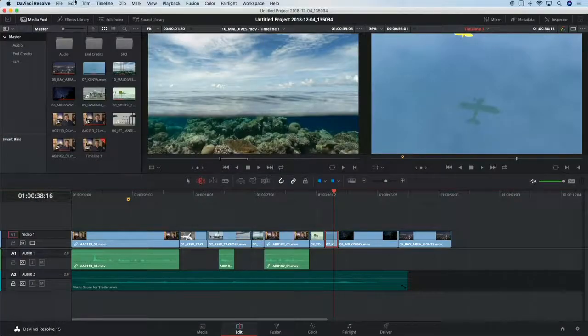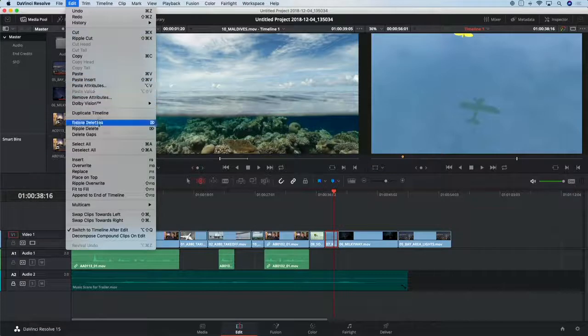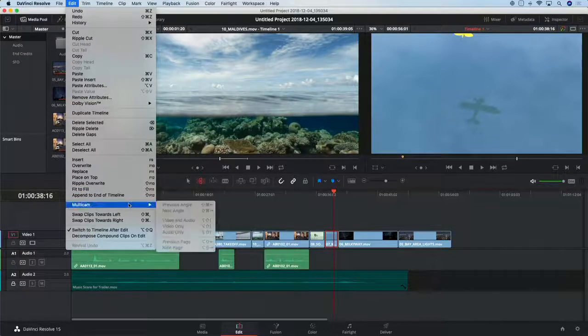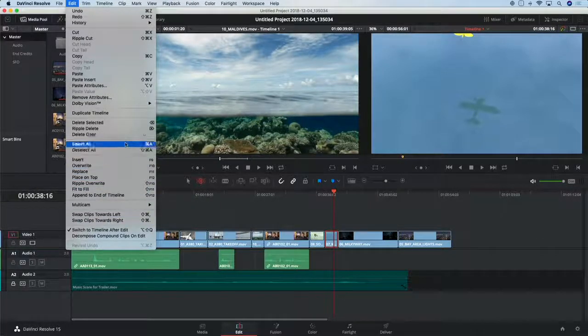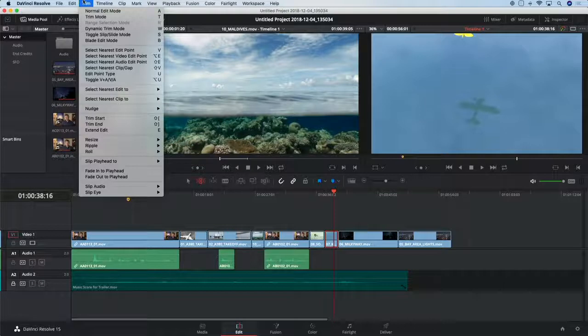There are dozens of other editing and trimming tools available as well, and we're going to take a look at those now. So let's look at the edit menu at the top of the screen. You can see that I've got a lot of different options here. I can delete clips, I can ripple delete, I can delete all my gaps. The major edit types that show up in the overlay are all here. You can see the keyboard shortcuts for all of them, multicam editing tools, swapping clips. And then under the trim menu, you'll see that we've got a lot of different commands for selecting edit points, for nudging clips, for trimming the start or the end.